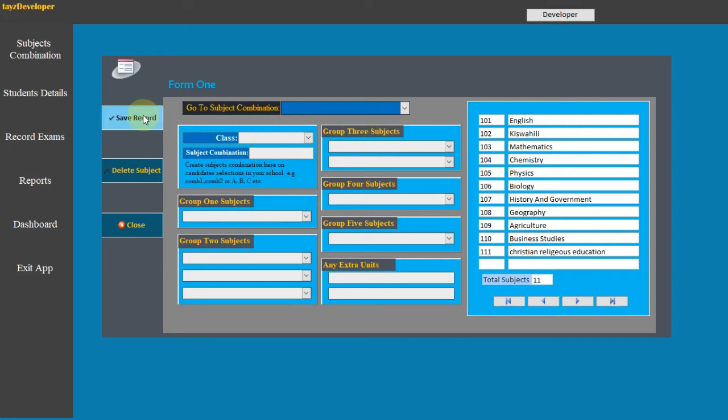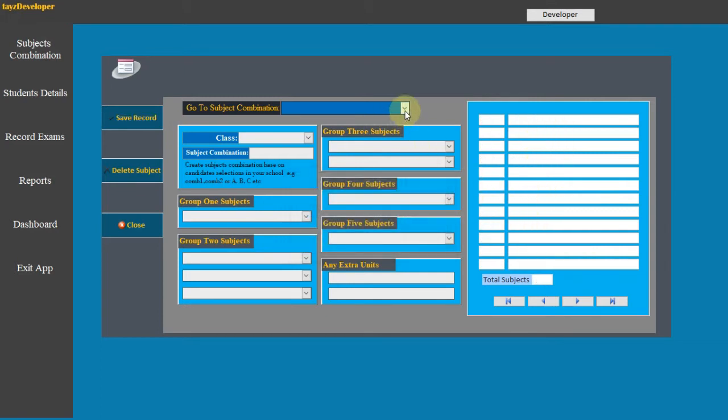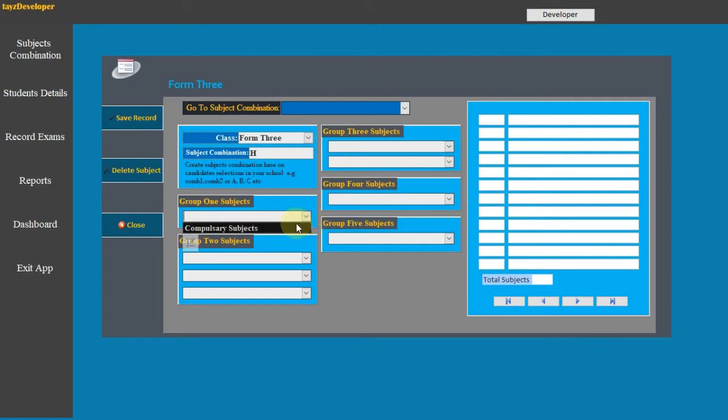let me save this one so that I can start a new one. So I can start a new one, let's say class Form 3. We have a new combination here. Let's say combination H. In this combination H, my group 1 subjects are always the compulsory subjects. As you can see, it automatically fills here.